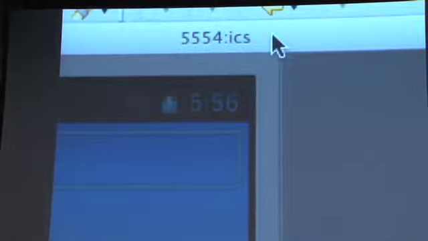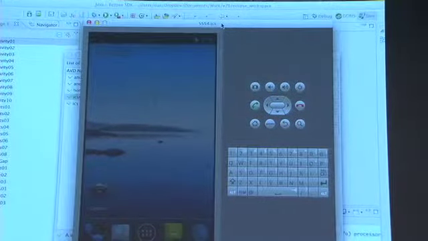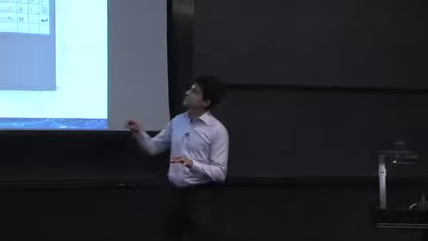Now, there is one thing that I want to point out with regard to this emulated device, and that is the title bar at the very top of this window. Notice that it has a number up there, 5554:ICS. If you recall, ICS is just the name that I've provided this AVD, but what I want to draw your attention to is that number. This number refers to the port number of this emulator on your local computer. As you open up additional emulators, that number will increment by 2. So if I were to open up another emulated device, that number would go to 5556 on that new emulated device.